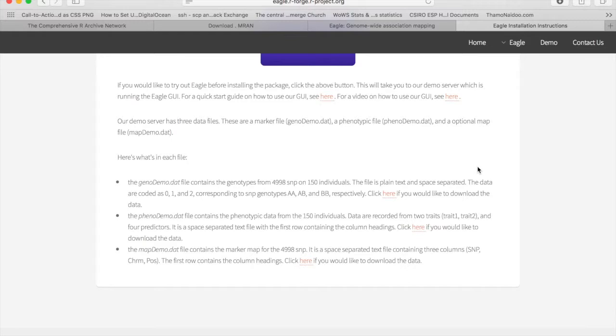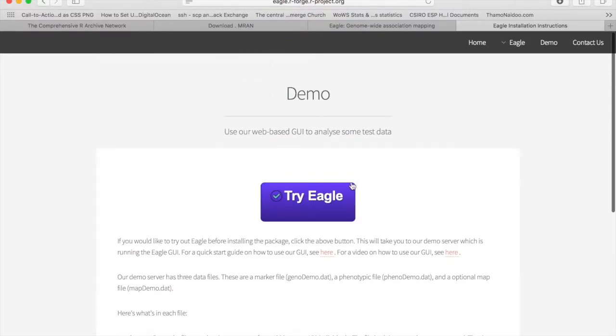In this case, they're all plain text files. There's a bit of a blurb about what's contained in each of them, so it's probably a good idea to familiarise yourself with that, and that way the video will make more sense to you. But I'm going to assume you've already done that. Let's go back and click on Try Eagle.